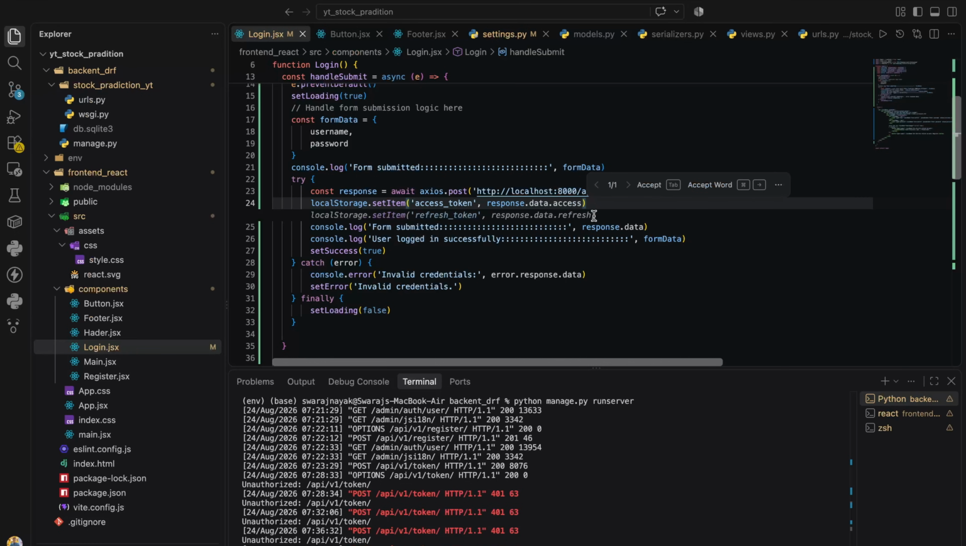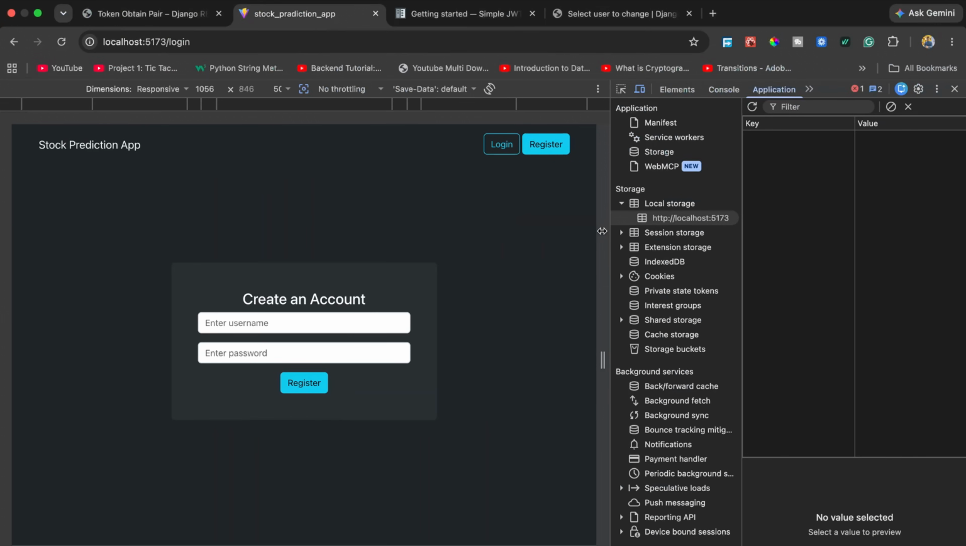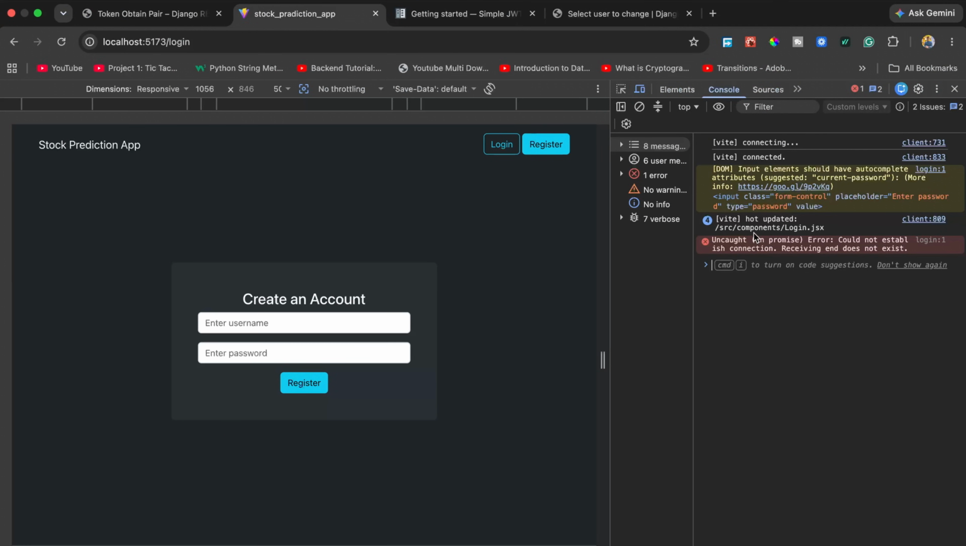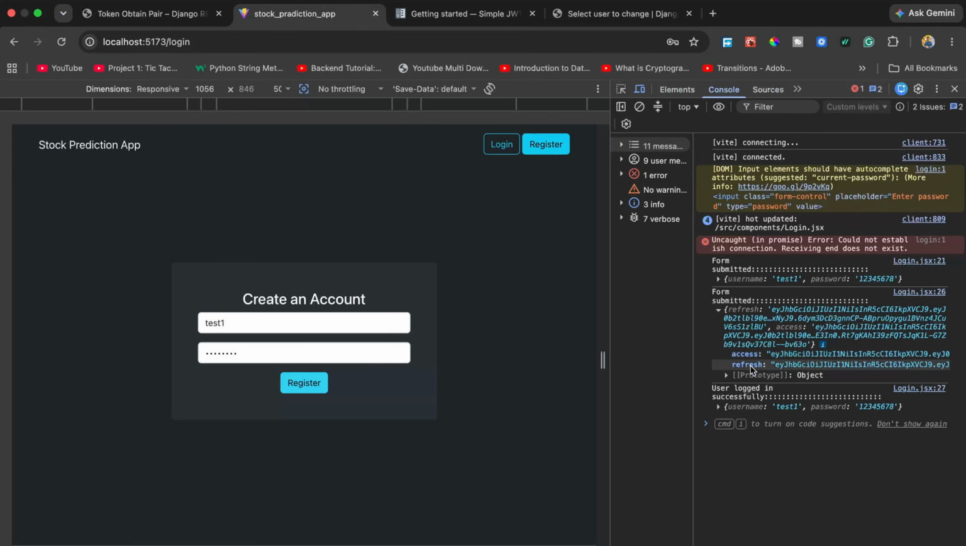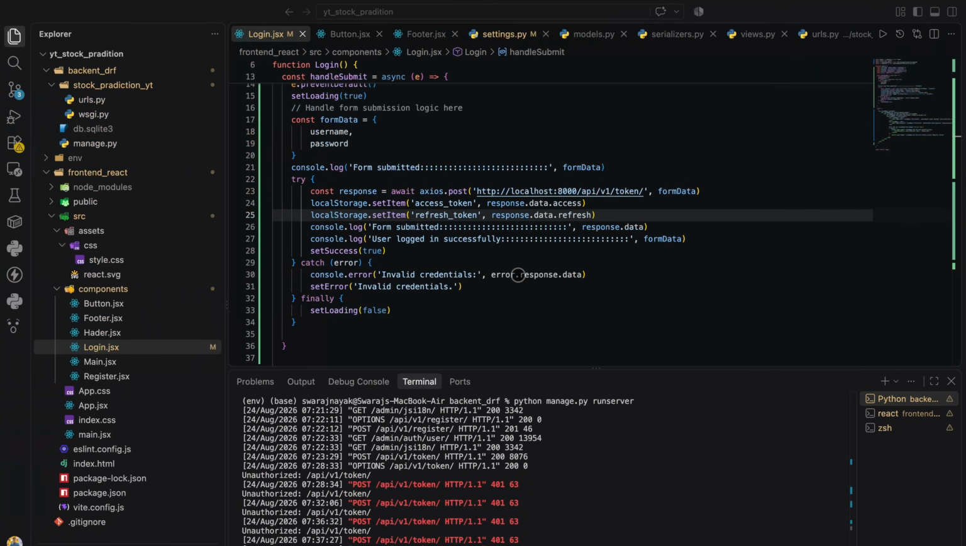Okay, for refresh token, this one is the refresh. Why do I write access? Because you see that inside my console, if I write some text, test 1, test 1 to 8, now you see that here access and refresh, this one is the key. So that's why in my data this one is access and this one is refresh. So that's why I say data.access and data.refresh.